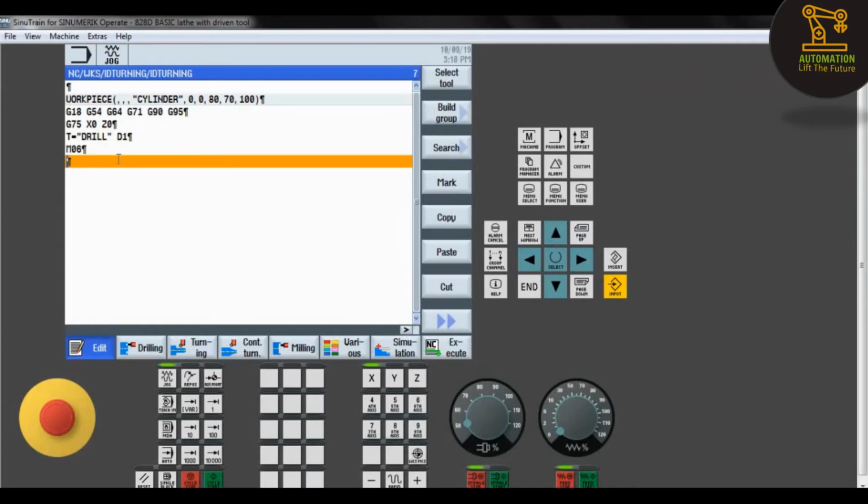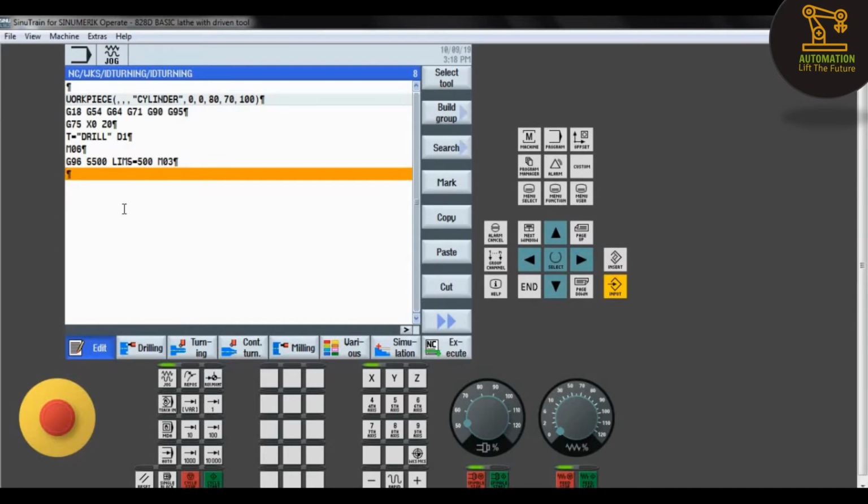These all come under the header. And next, about the spindle, G96 is the constant cutting speed, set as 500, and the limits must be given. I was giving limits of 500. And M03 is the direction of the spindle in the clockwise direction.